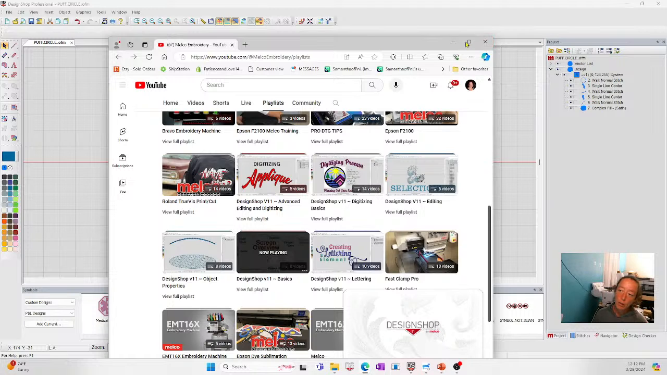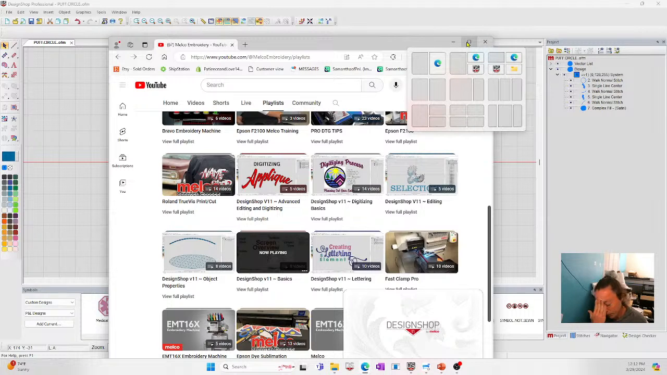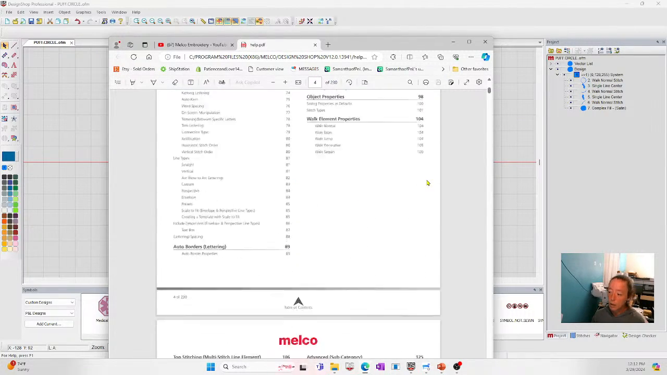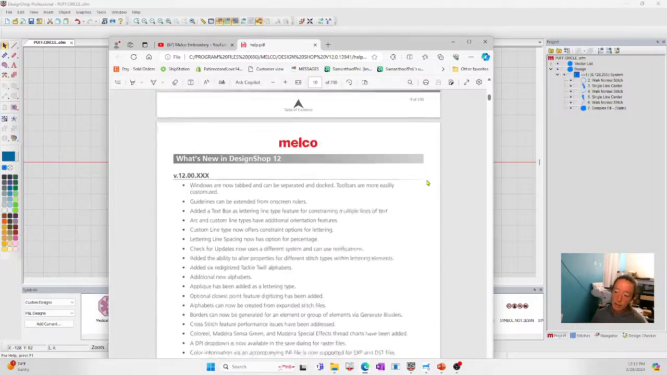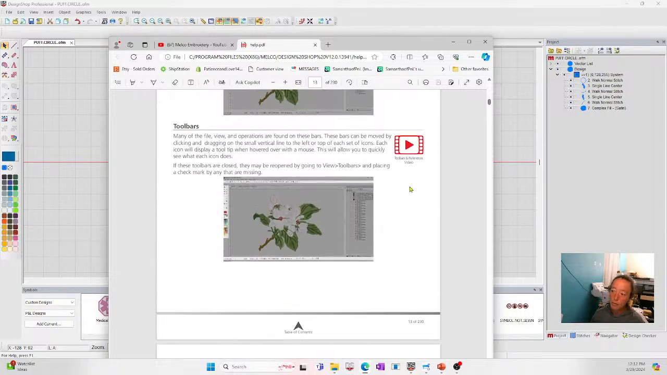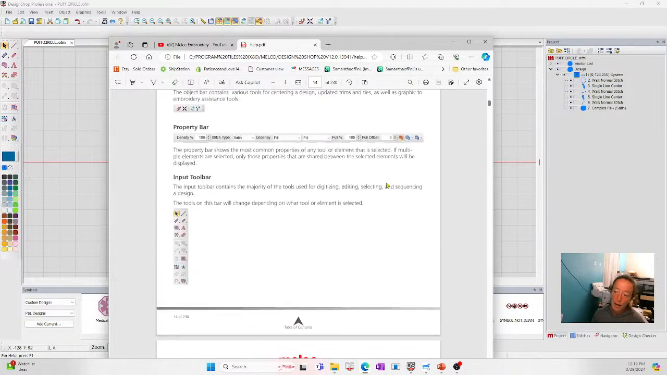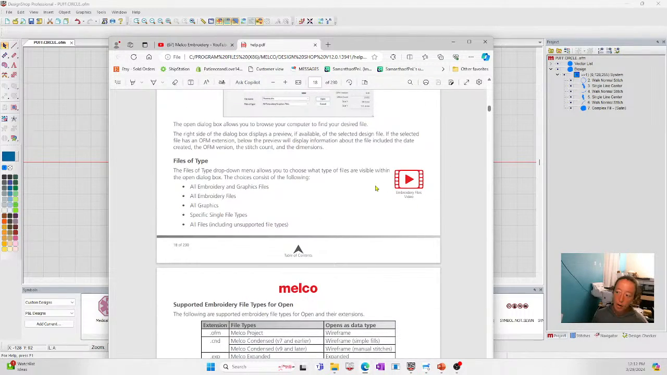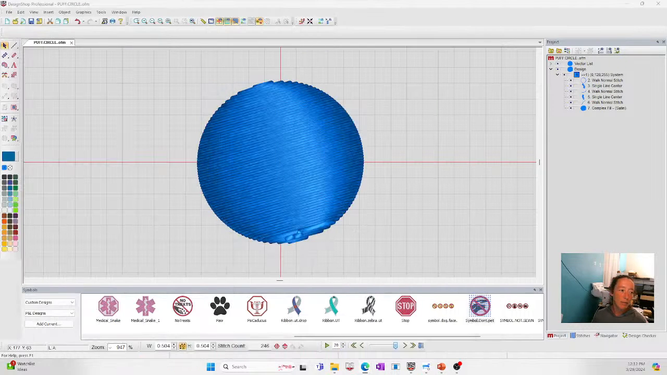In the manual, if you go to the Melco service site and go to the actual manual for DesignShop, you can also get to it with the question mark. In here, you'll also find links to the videos. So, for instance, right there, screen overview, that's the start of the basics playlist. Okay, so all of these, the toolbars, you can work your way down the manual and get to all the videos by scrolling through the manual. So that's another way to start. So that's probably where I'd say to start with, getting started.